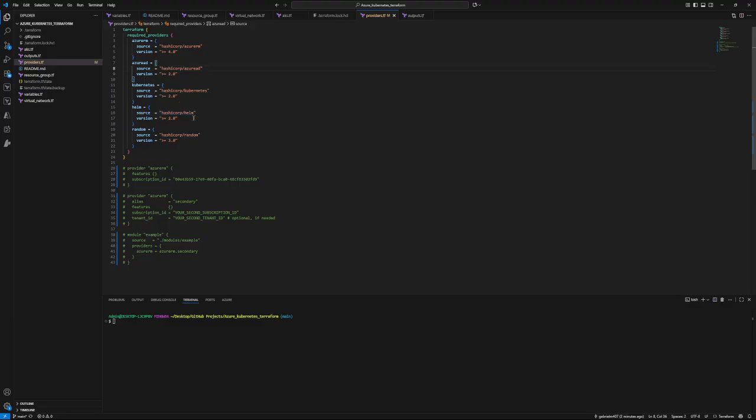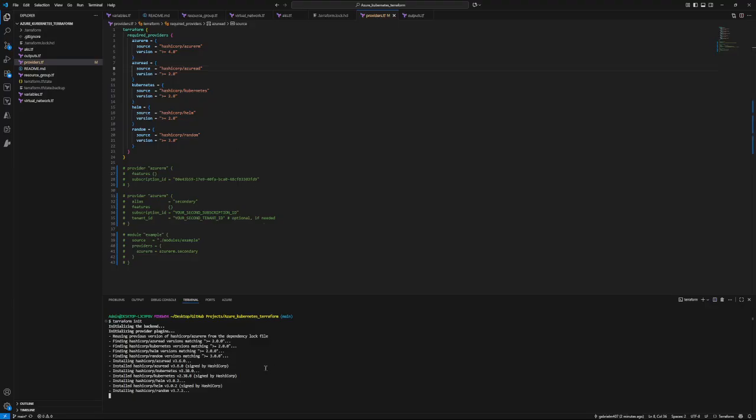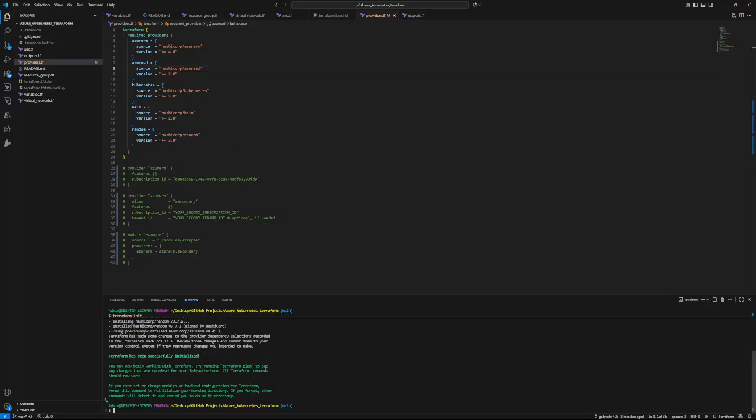Now, if I run the Terraform init, it's now going to update my lock file right here with these different provider versions that I've listed off here. So it's going to take a moment to install them. All I've said is just get the latest version of them. So that's what it's going to go ahead and do. Okay, so it successfully did that.